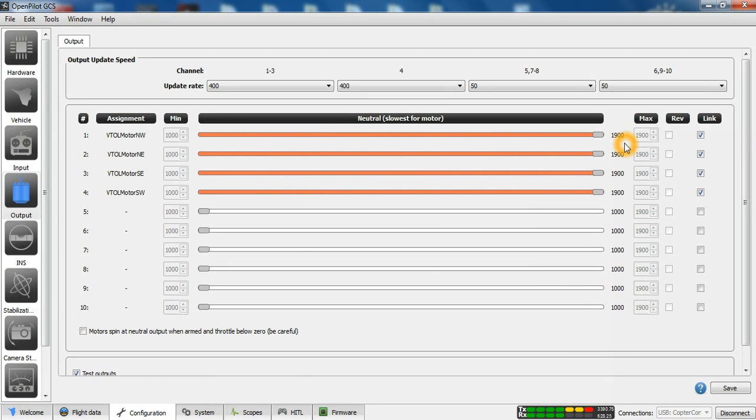Now what I'm going to do is connect my flight pack and the ESCs will beep like they are going into their calibration mode. As soon as I've heard their beeps, I'll hit the home key and it'll return the slider back down to the lowermost position, and that should calibrate it.